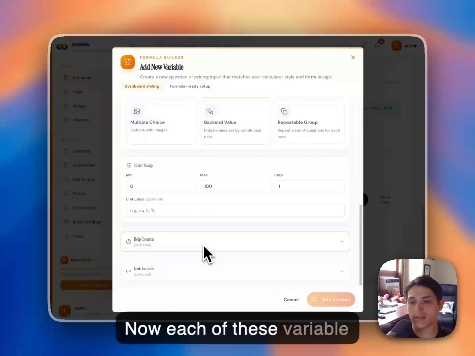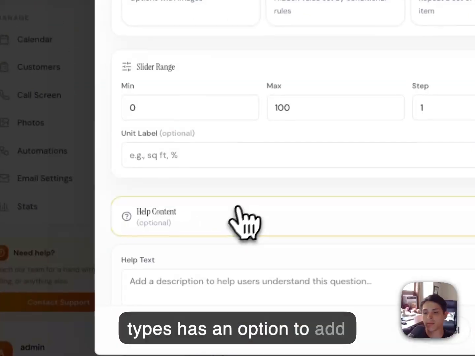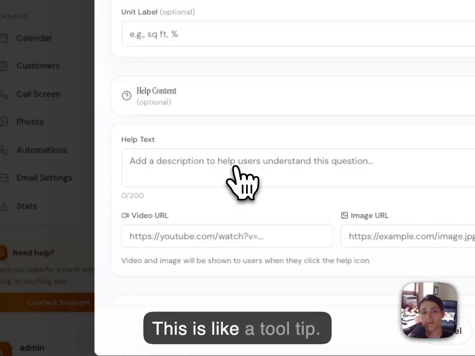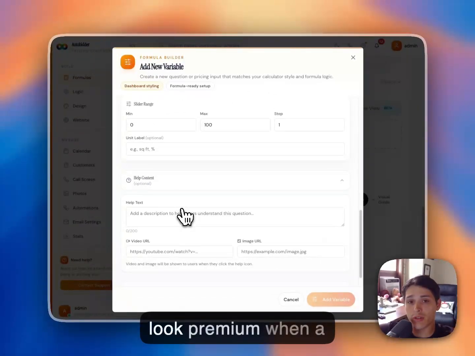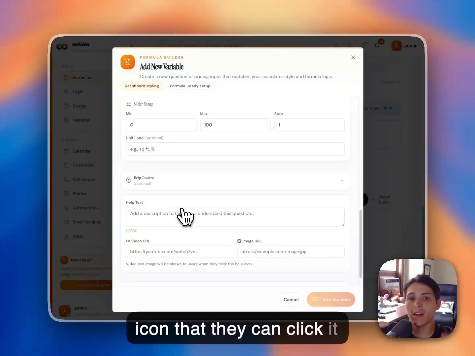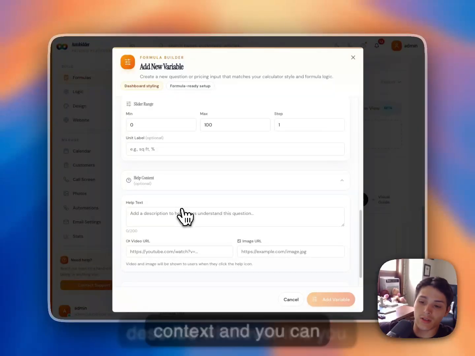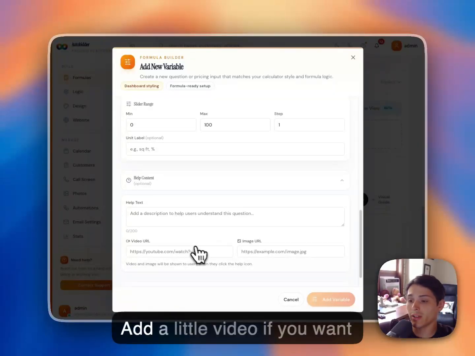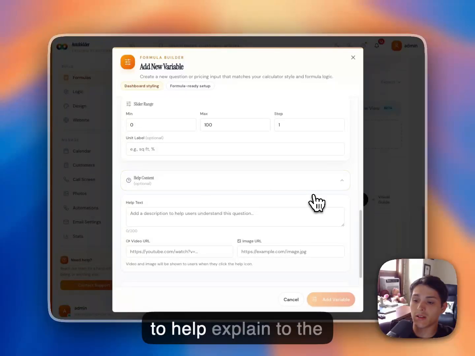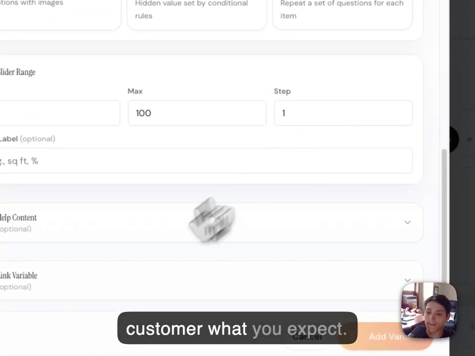Now each of these variable types has an option to add help content. This is like a tooltip. This really makes your form look premium. When a customer's going through it, it's a little question mark icon that they can click and it'll give them more context. And you can describe whatever it is you want here, add a little video if you want to help explain to the customer what to expect.